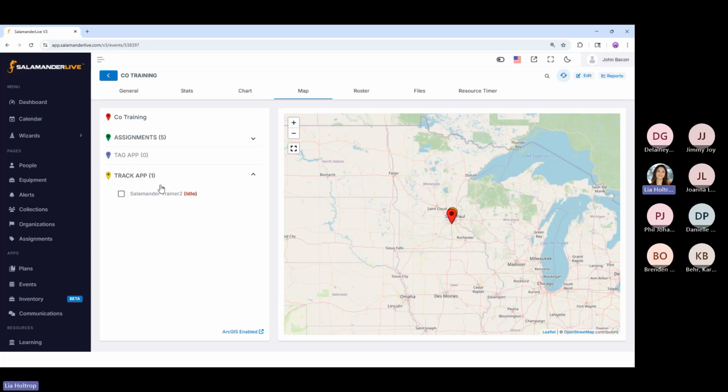Now the track app does not have breadcrumbs. The tag app does have breadcrumbs. So if you are subscribed to the tag app and you have users logged in where they can remotely check in, as they are moving, you'll see their pins update as well. And there is an ability for you to view breadcrumbs. So there's history on there to show you where they were, where they started, and where they're going and their direction.